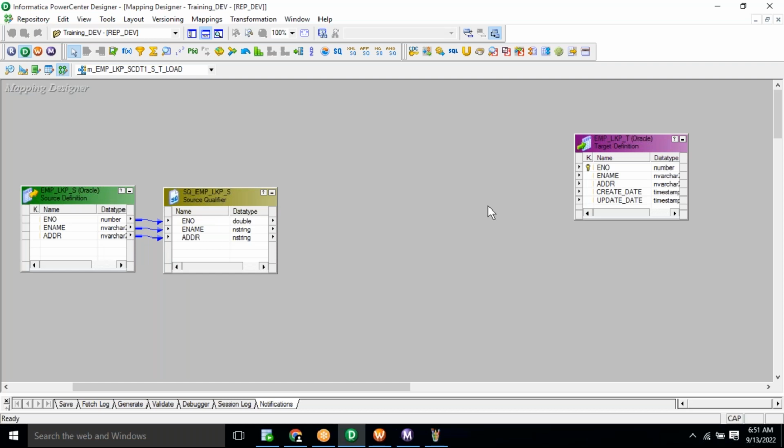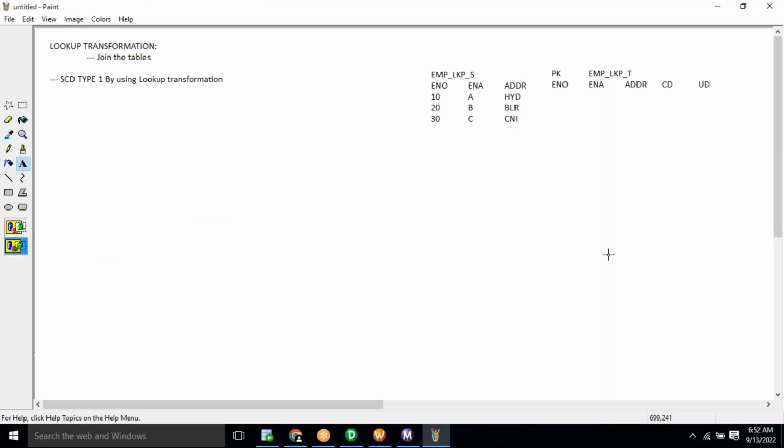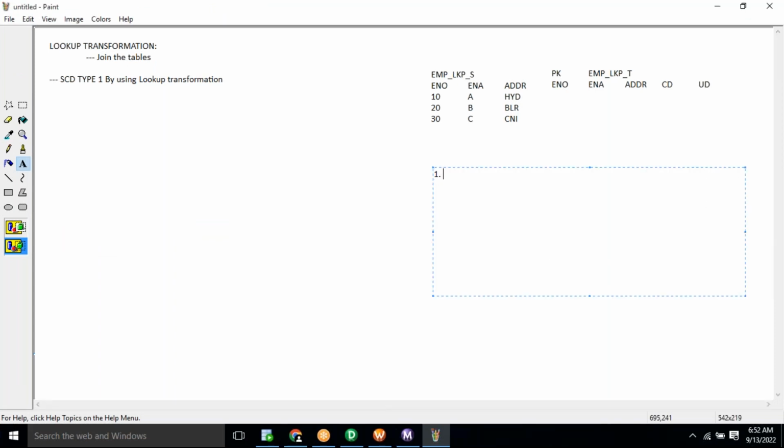transformation to join the source with the target table. Here we have decided to join source with the target table by using the lookup transformation. So instead of writing the query inside the source qualifier to join the tables, we have decided to use the lookup transformation. If we have decided to use the lookup transformation to join the tables, then we have to follow some steps. Whenever we have a requirement to use the lookup transformation, we have to follow some steps.